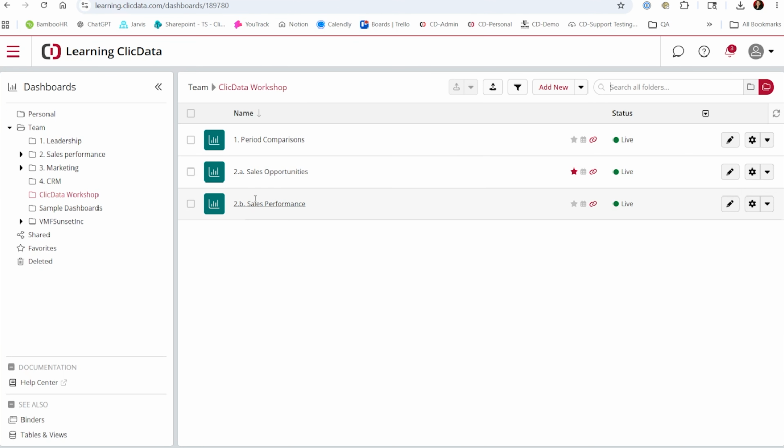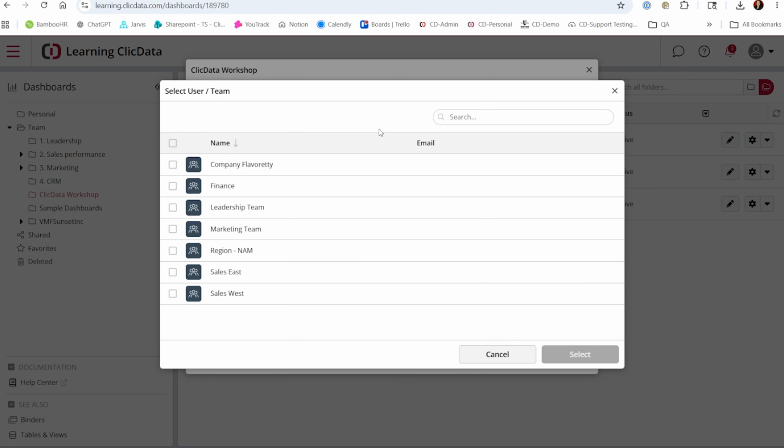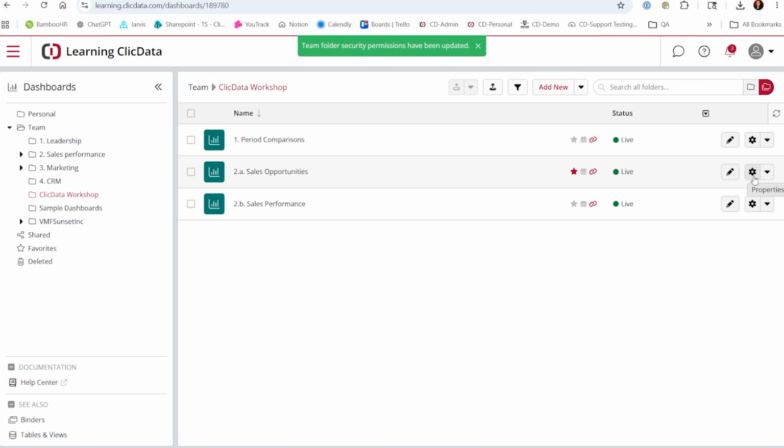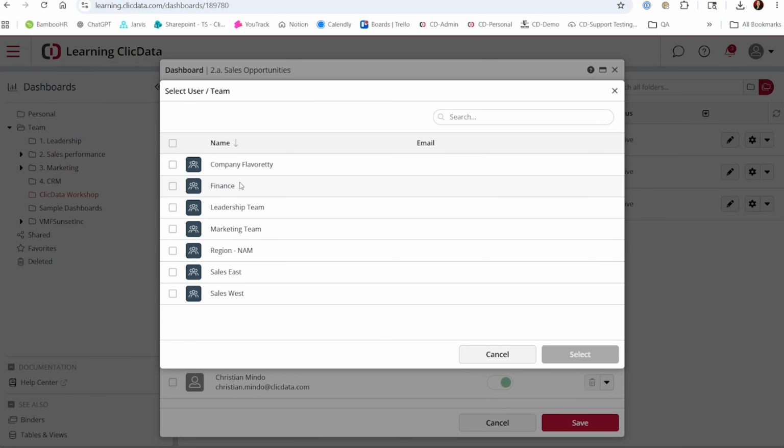One important step, you need to make sure your dashboard is shared with your team at a folder level and the dashboard level. For the folder level, go to the options and select Security. Add New, then select Region. Select and save. Similarly, in the dashboard, go to the Security tab, Add New.